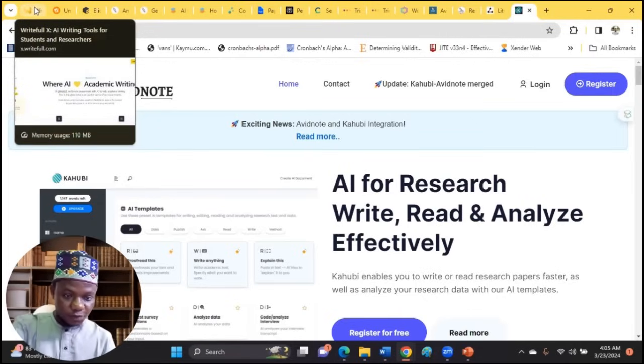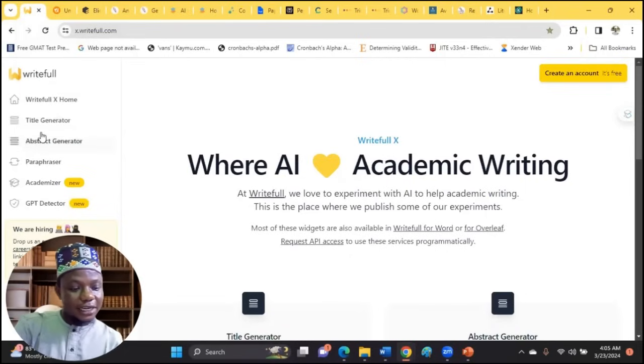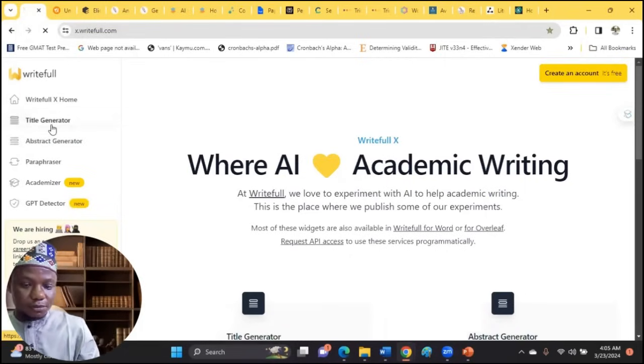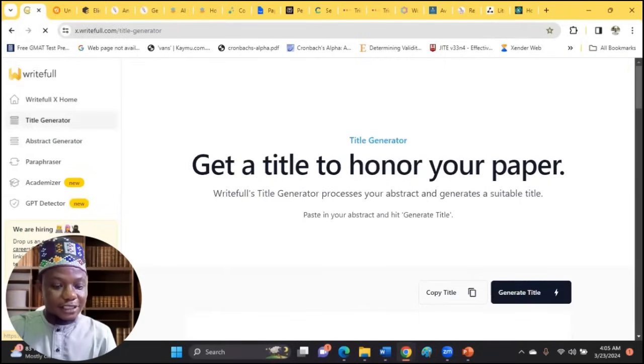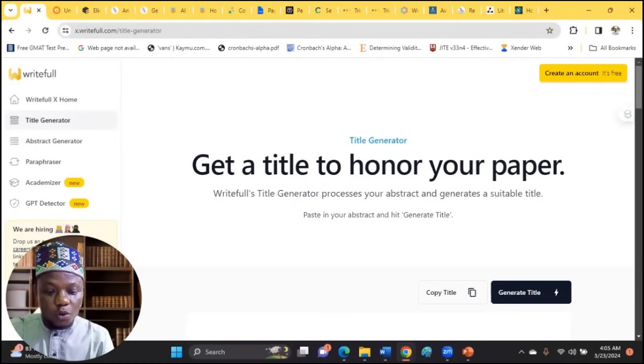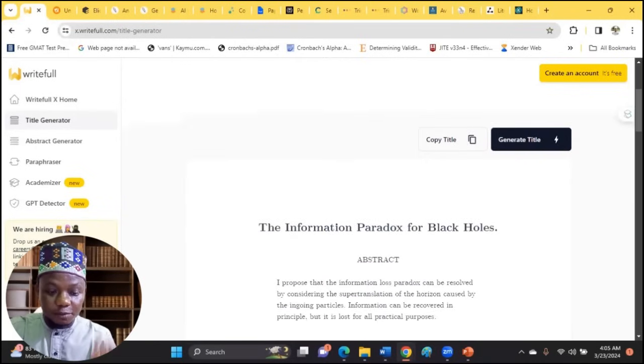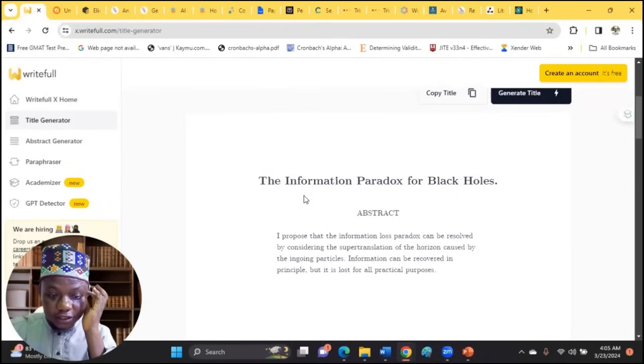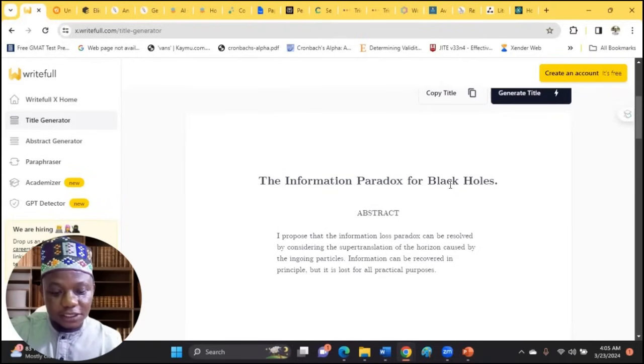We'll start with Rightful. This is the title generator. If you click this title generator, it gives you this work interface. You have a sample there. The title there is The Information Paradox for the Black Holes. This is a short abstract for this title, but okay, this is not what we want to work with.